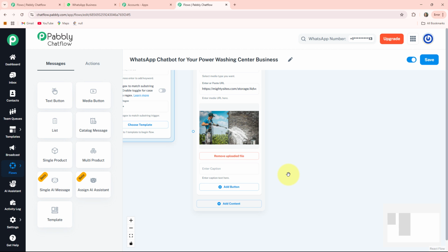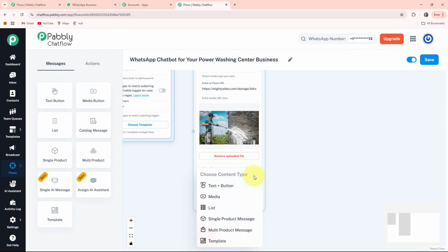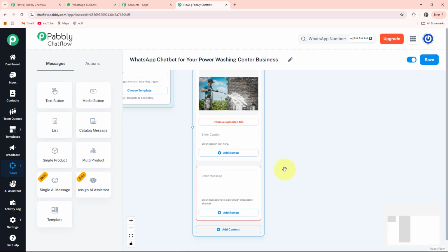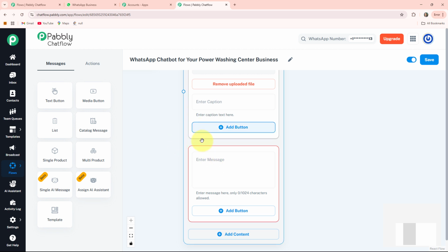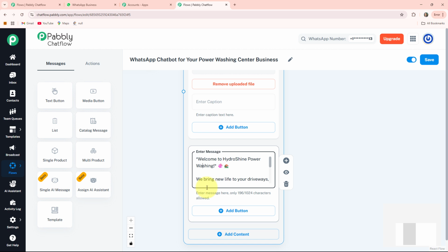Now I want to write a welcome message for them. For that, I am clicking on this plus add content button. Choose content type as text plus button. It will provide me an enter message box where I can write my welcome message. You can also write a caption in this enter caption box. Here I write it. At the end of this message, you can see I ask my customer how can we help you today.